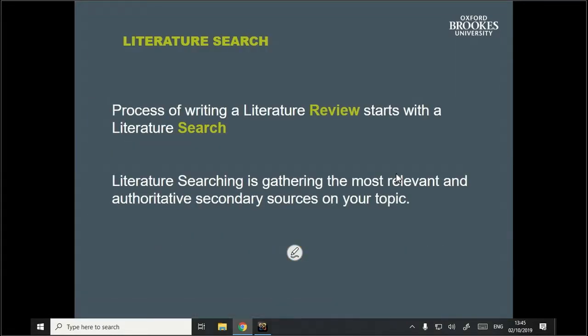So the process of writing literature starts with a literature search. A literature search is gathering relevant and authoritative secondary sources on your topic. You might be tempted to use Google. Use the library resources. That's the stuff that you paid for. Use Google by all means. There's a lot of really good stuff out there, and there's a lot of rubbish out there.